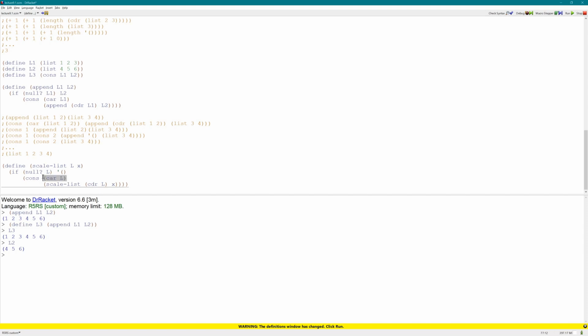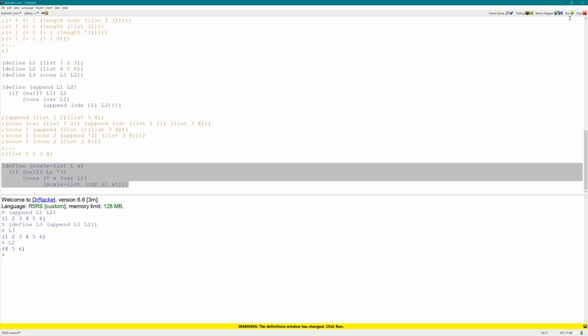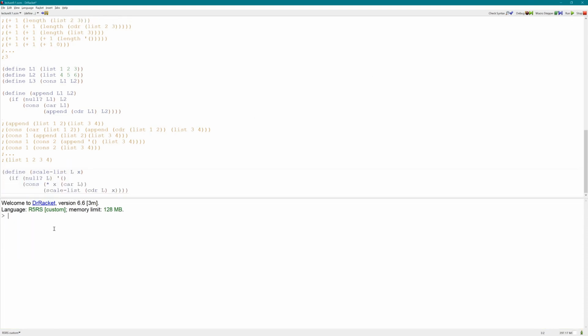So rather than just consing on the car of L, let's cons on the scaled version of that. So we'll say times x the car of L. So now if that was a 1 and x was a 10, now the result will be a 10 and we'll attach that back onto our list. So let's test this out, make sure it works, and then we'll see how it works. So scale list, we'll take in the list 1, 2, 3, 4, 5, and we'll scale it by a factor of 10. And that gives us back 10, 20, 30, 40, 50.